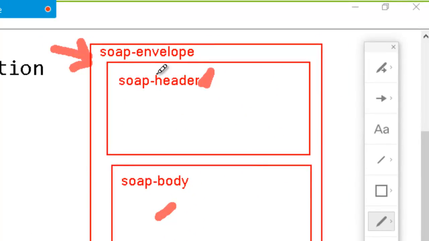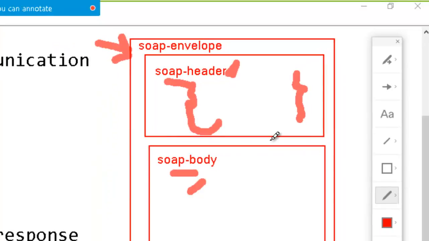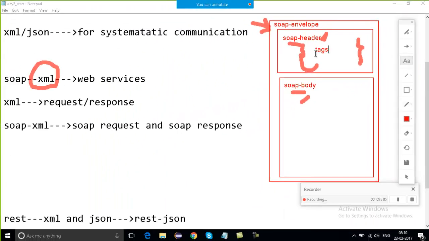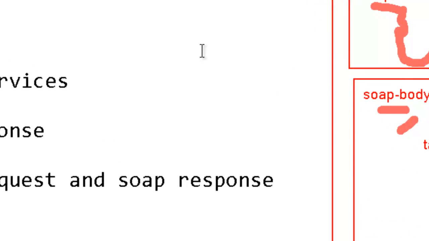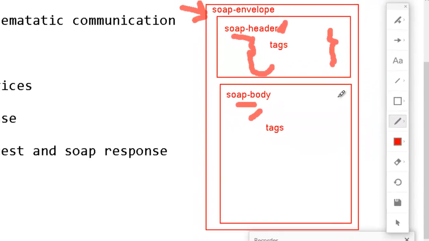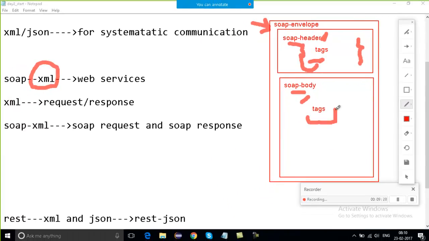Now what is present within the header, and what is present within the body? Anyone, what do you think will be present? As I'm saying, it is going to work with XML tags, some tags. As SOAP works with XML only, I can't say a key value pair or JSON object, JSON array. These are separate. If I'm saying SOAP, then only XML, and if I'm saying XML, then only tags. The tags are specific tags which are present within the headers and within the body.